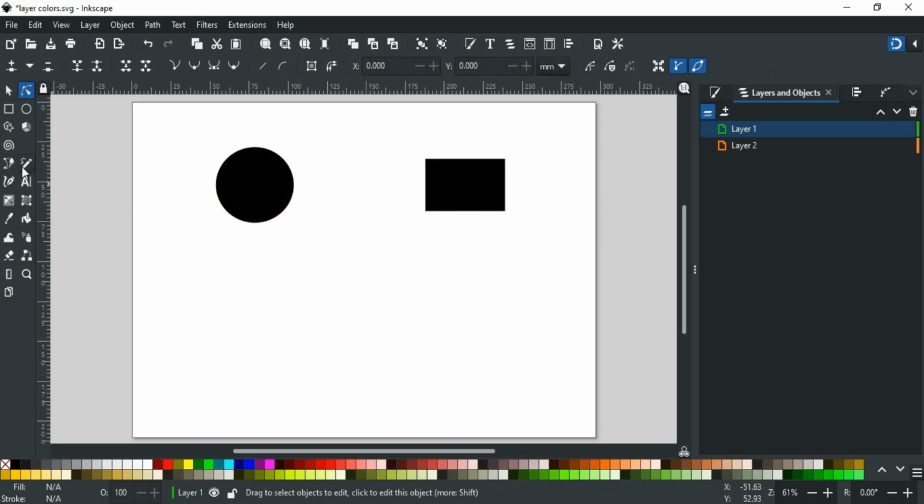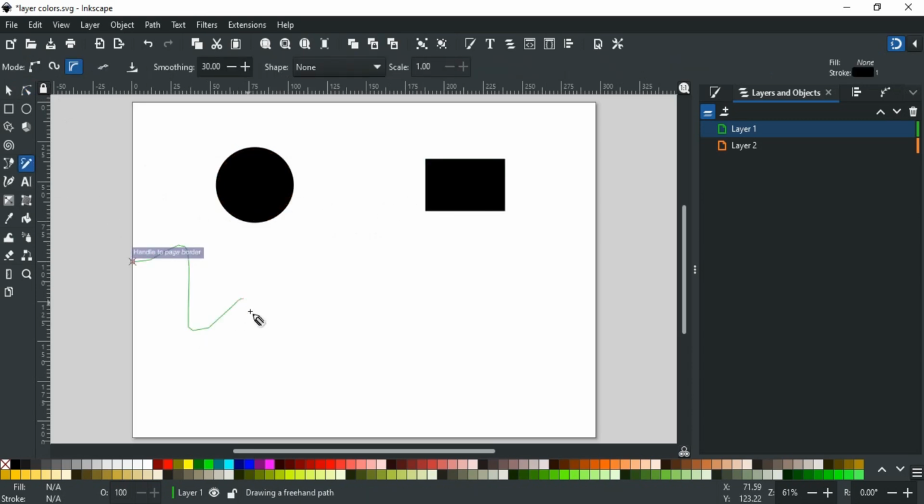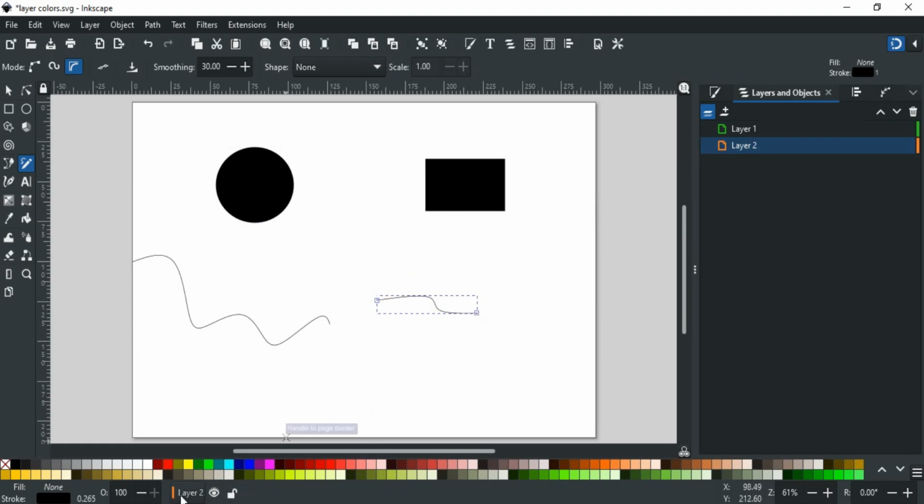Similarly, while drawing with a pencil tool on canvas, the color highlighting of the drawing is the same as that of the active layer. You can also check which layer is active and its color down here in the status bar.